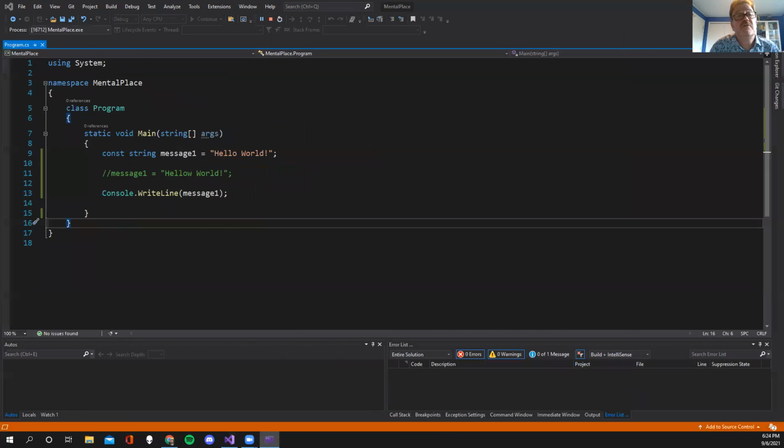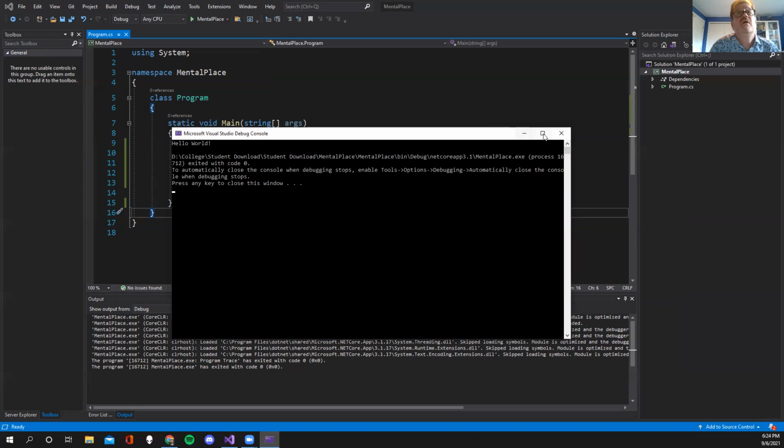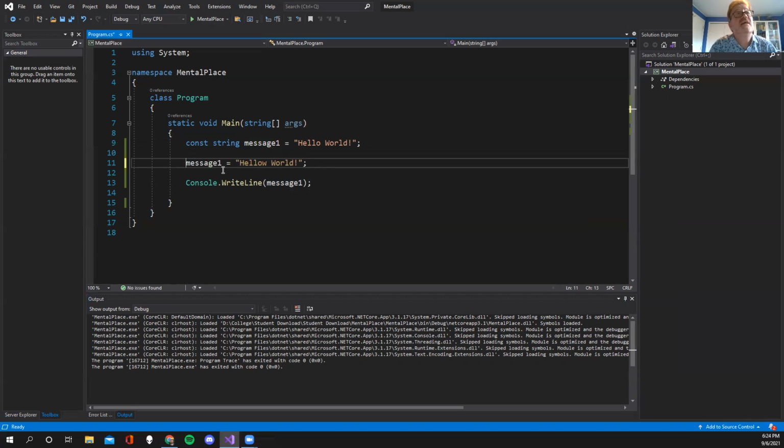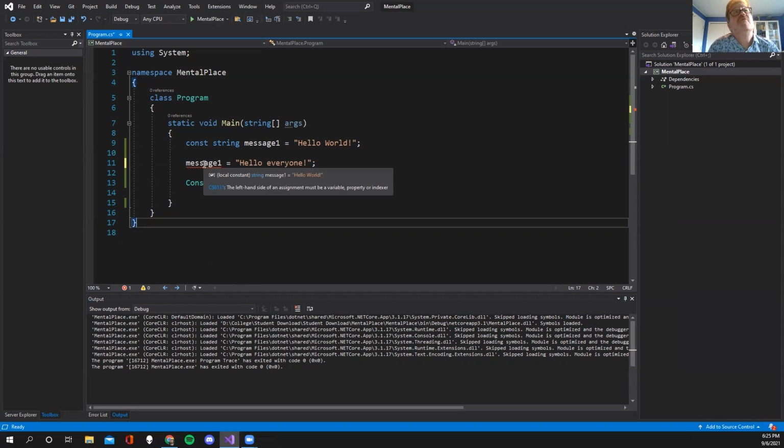Just by the way, in case you're curious, this still works like a champ. But what if I decided to change message1? What if I decided, you know what, I'm going to go hello everyone. So message1 starts off as hello world, then message1 is assigned to everyone. But wait a minute, there's a squiggle. The squiggle indicates that the IDE has picked up something. If I move my mouse over, it's telling me exactly what it's picked up.